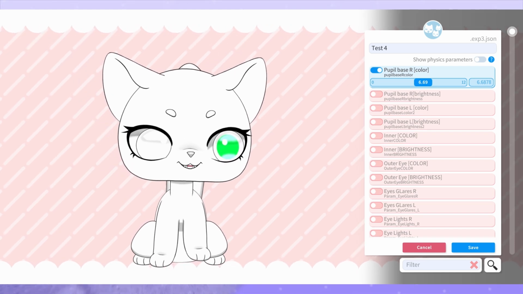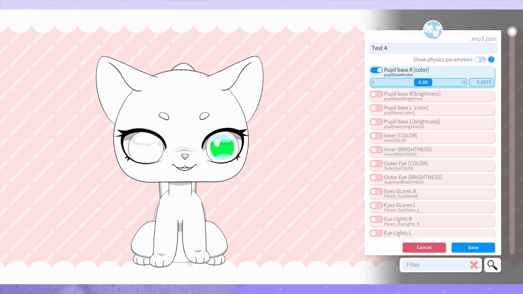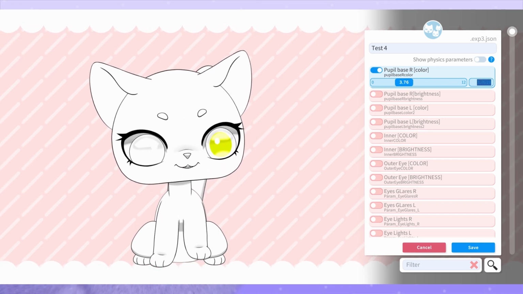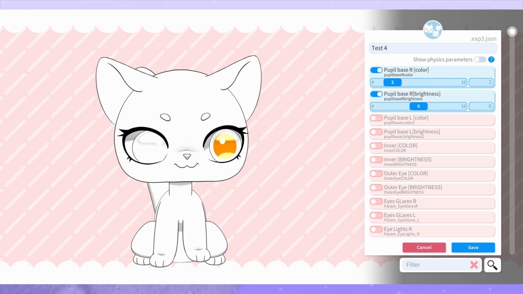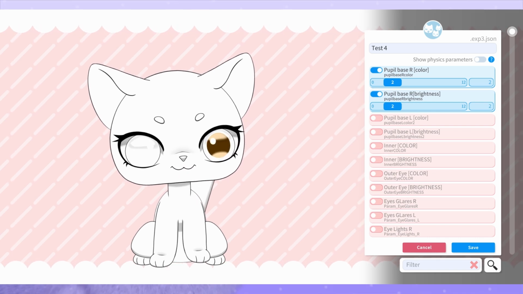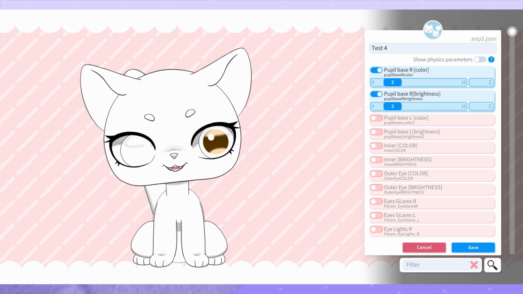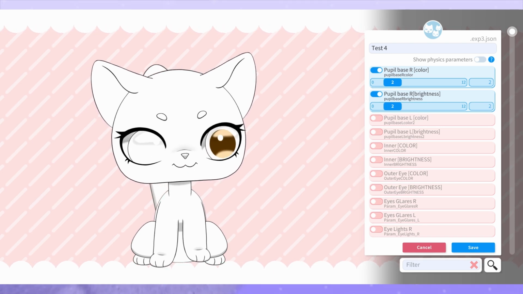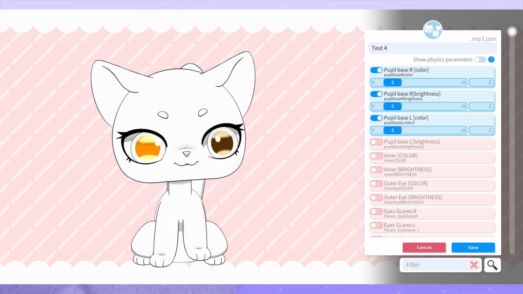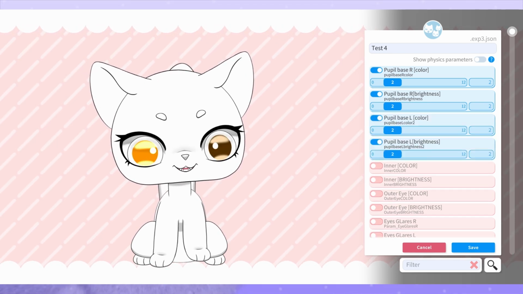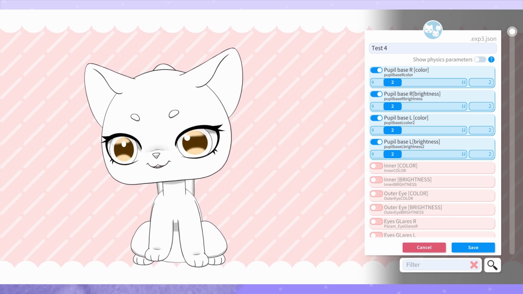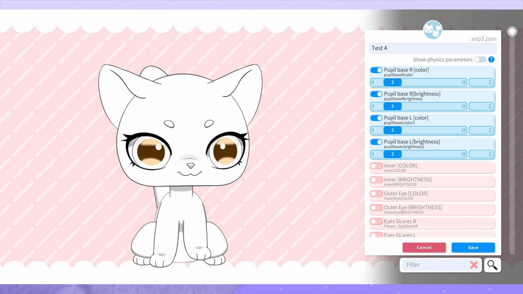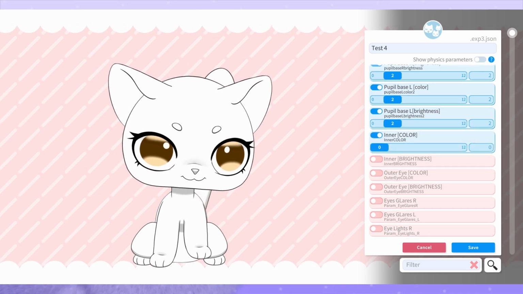Some other things, I have here they're separate, but you know. So here you go. For the sake of the video, I'm gonna put 2 and 2 again, because that's how bright I want it. So here you change the brightness, how dark or light you want it to be. Since I want both pupils to be the same color, I'm going ahead and doing this. So here we have the pupils. Next, inner color.